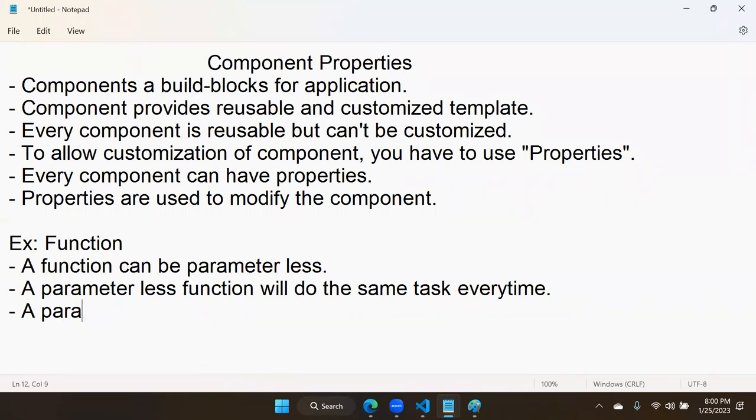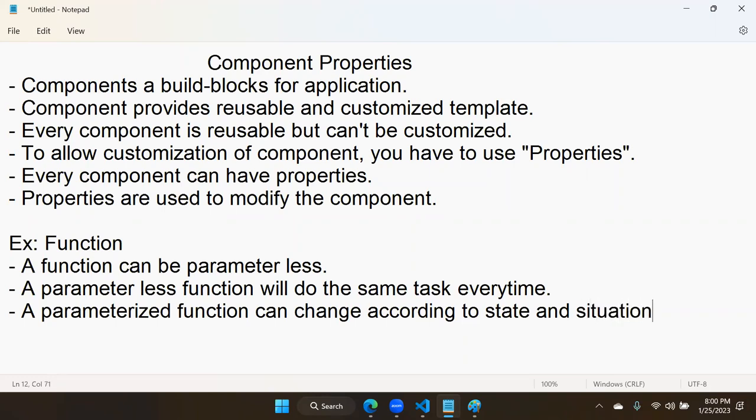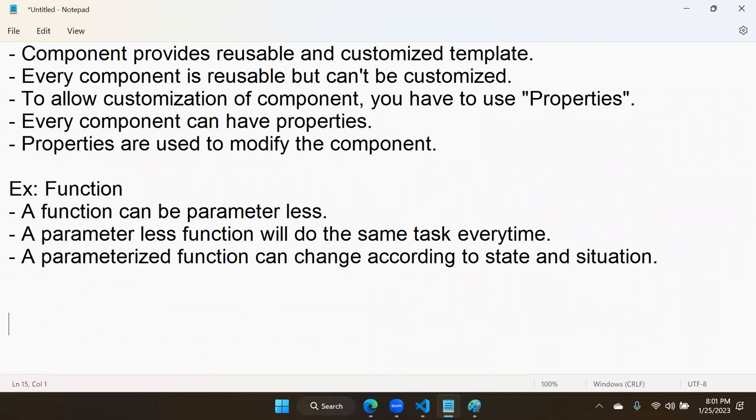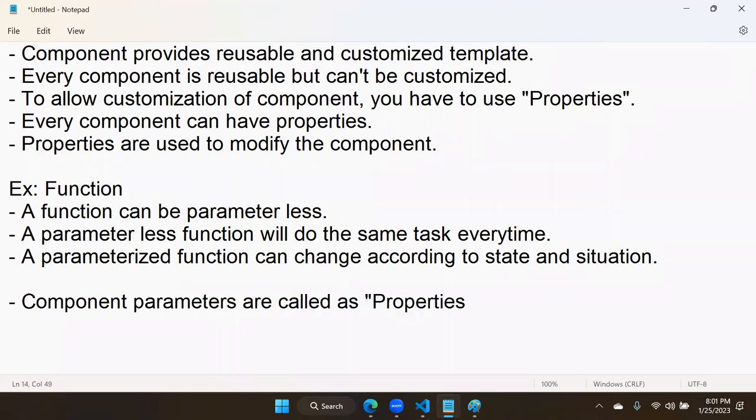A parameterized function can change according to the situation, according to state and situation. That is important. That means if you want a component to change according to state and situation, and work for different purposes, then you can design that by using parameters. And component parameters are called properties.